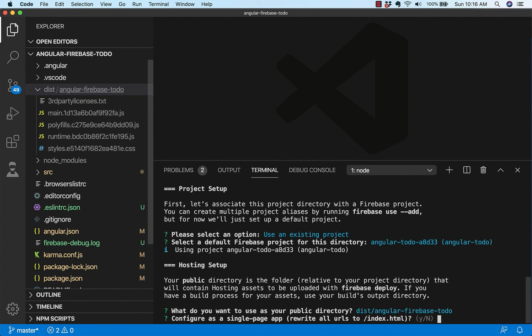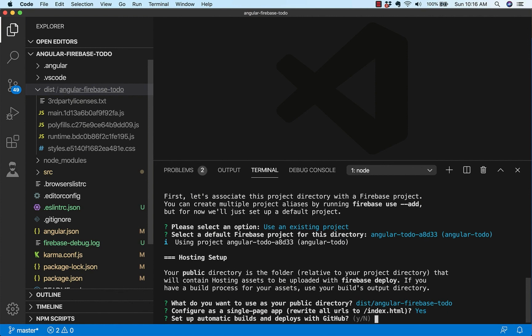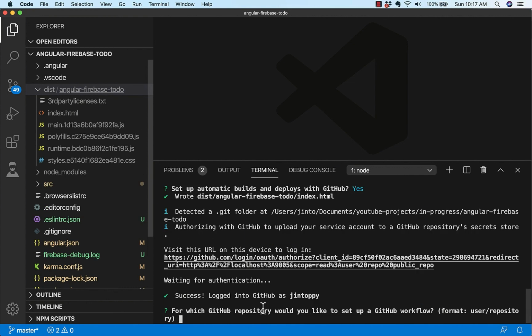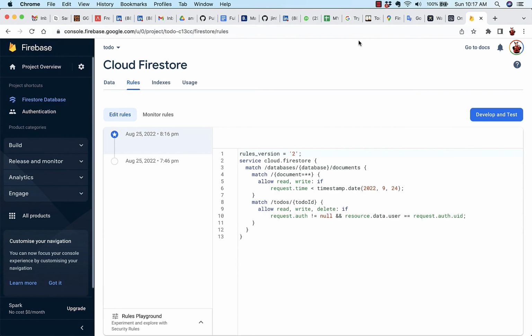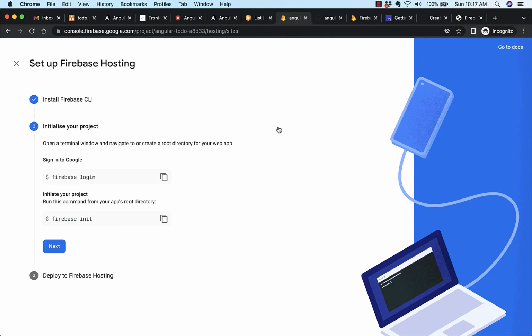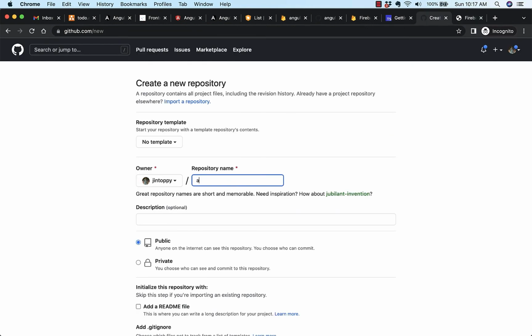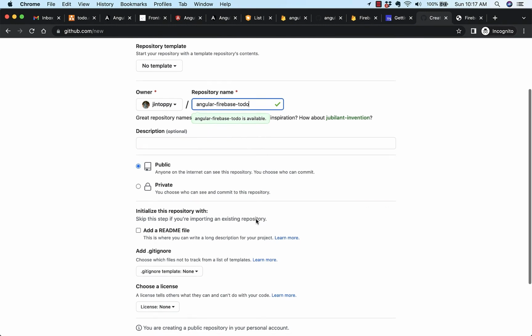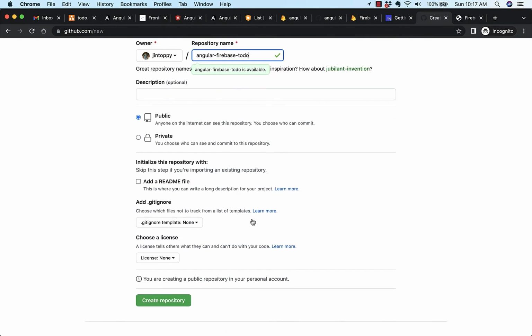Then, it's a single page application, meaning any URL hitting it should always render the index.html. So we'll put yes. Automatic bundles and deploy, that is where the GitHub Actions will come. We'll come back to GitHub Actions in a while. Now we'll create a GitHub repository also so that we can push our changes. You can make it public or private, either way.